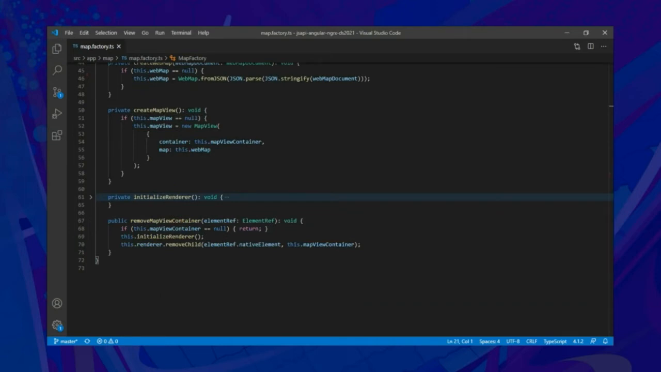Finally, we have the remove map view container method. This is where the map view container div is removed from the DOM before the map view component is destroyed. If we do not remove the div from the DOM, then the map view component will not be completely destroyed because the map factory, which is a singleton, has a reference to the div. This will cause a memory leak, and the only way to detect this mistake would be to use the memory profiler in the Chrome DevTools. That's it for the map factory.